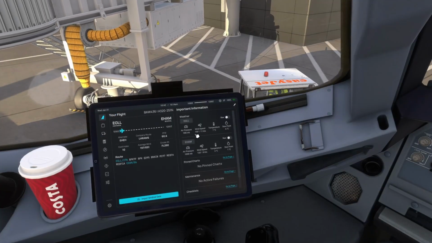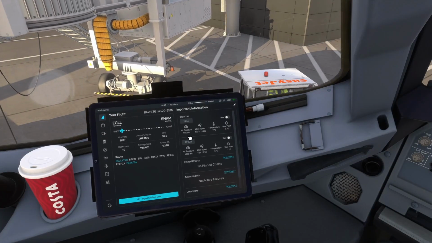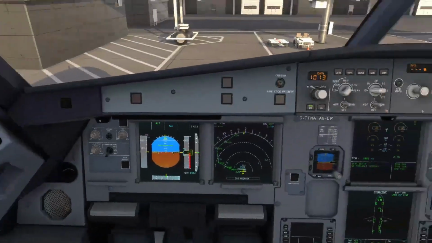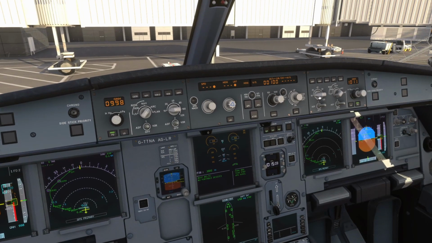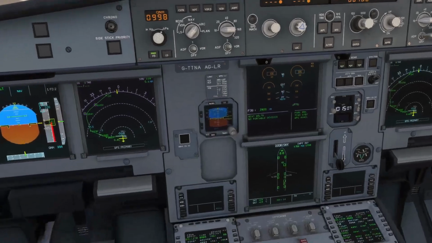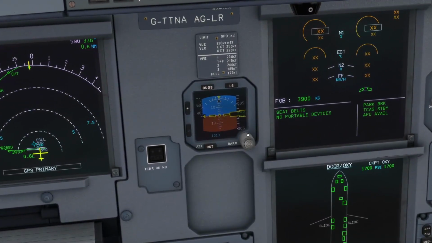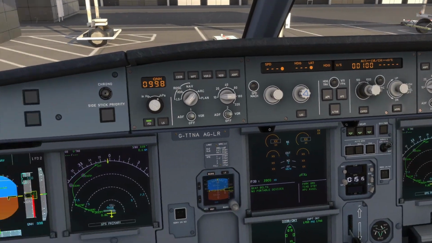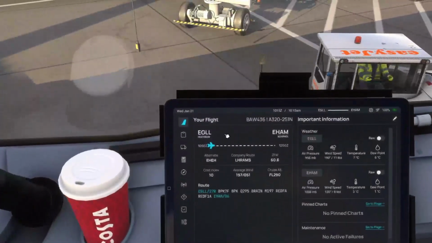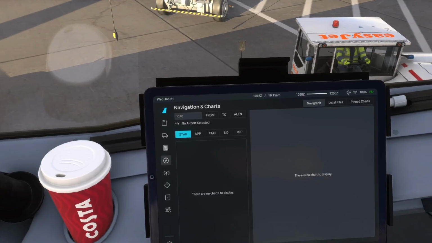And if you go to this first page, it should tell you what our pressure is. So it's 998. So we're going to switch the QNH to 998 on both sides of our display. As well as on this, don't forget this little screen down here. There we go.